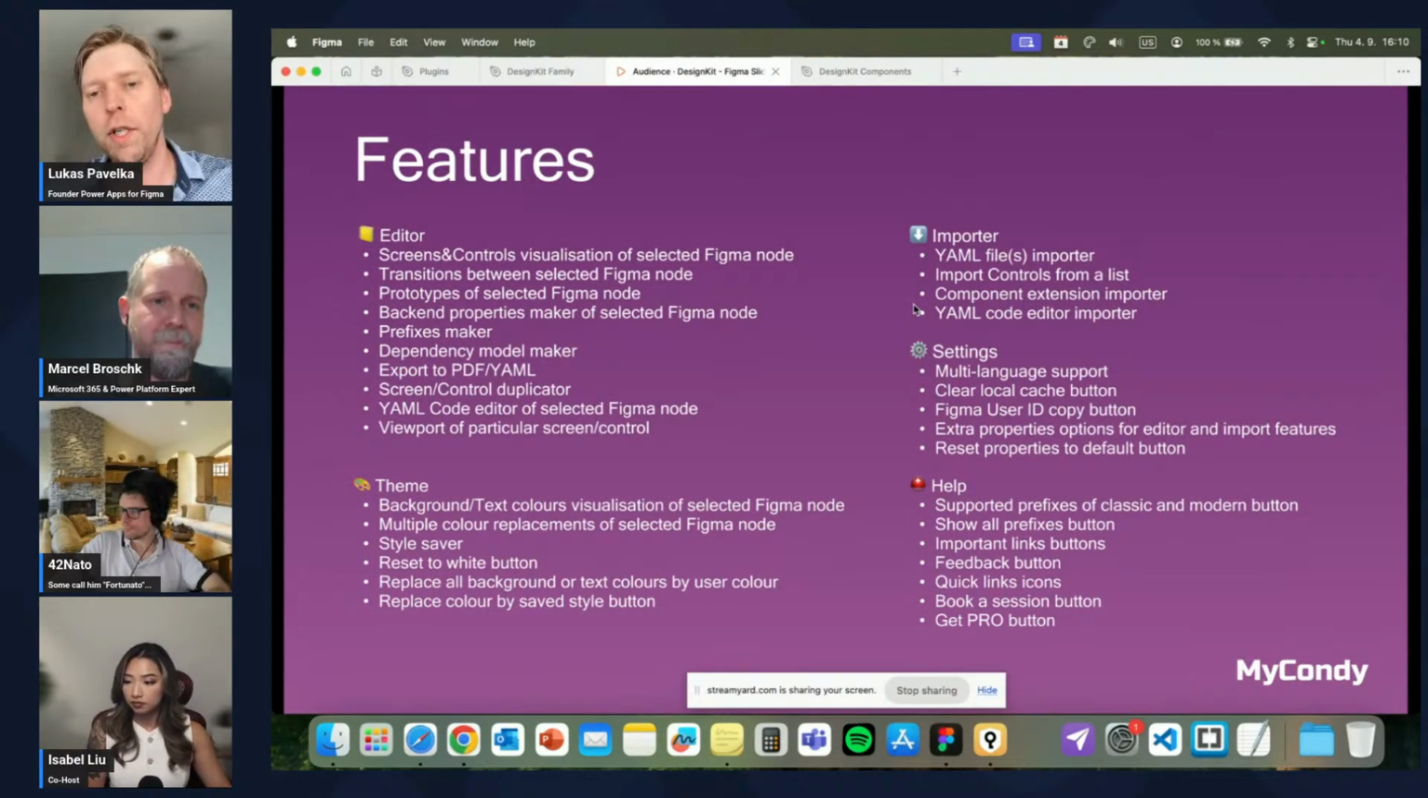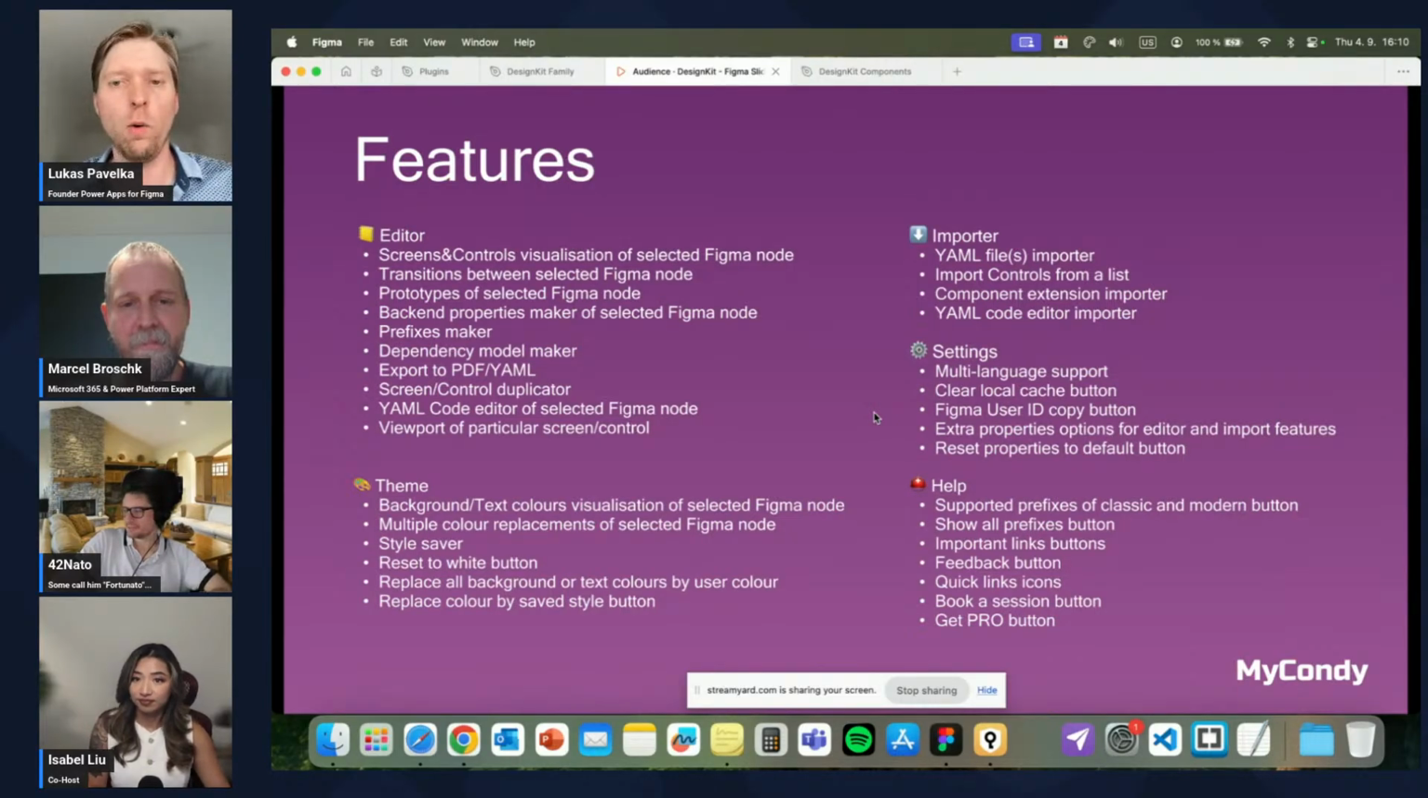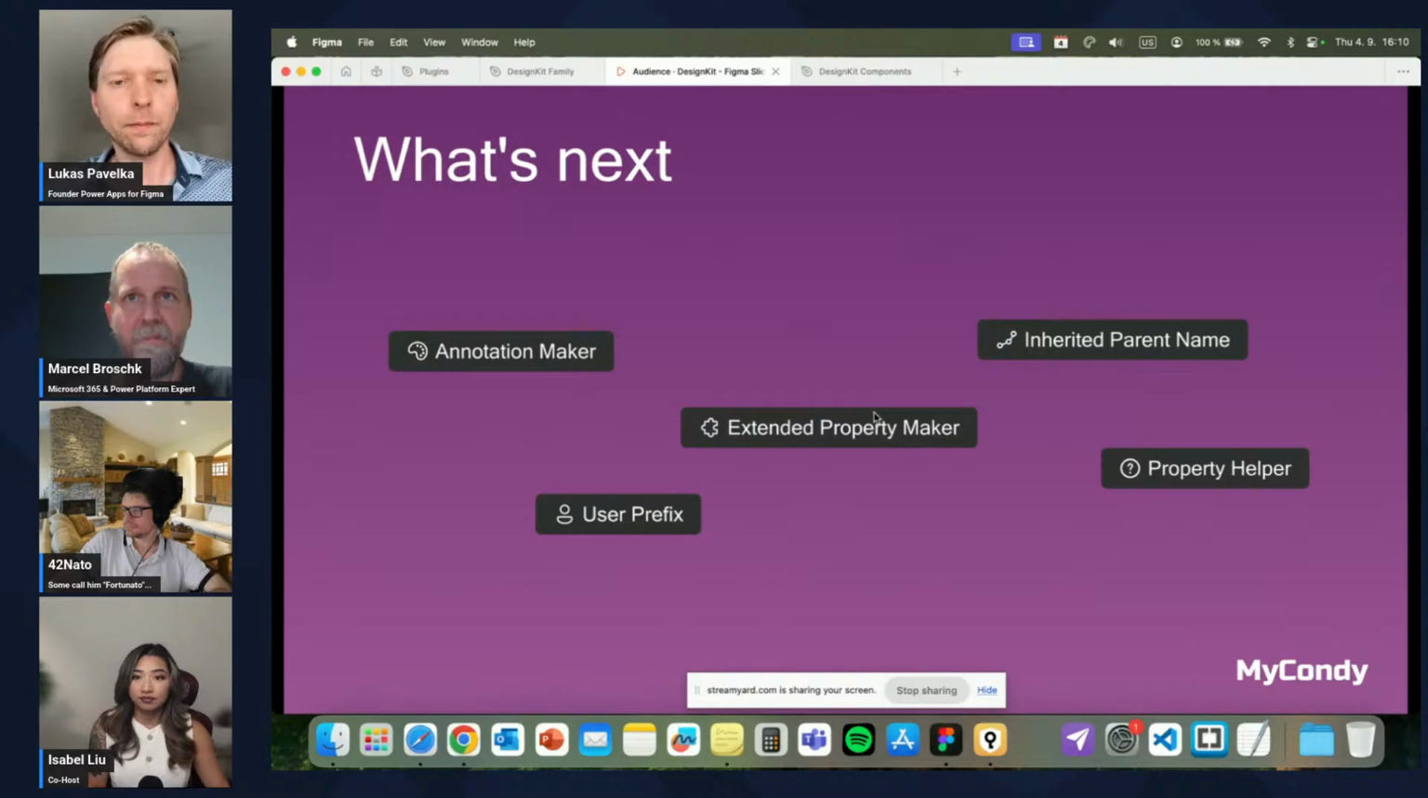And in the latest version, I added multi-language support. It's not only in English, it's in Czech, Spanish and Portuguese. Currently I'm looking for somebody to help me with the Chinese language. And everything is based on prefixes. I will show you in a real demo how this works.